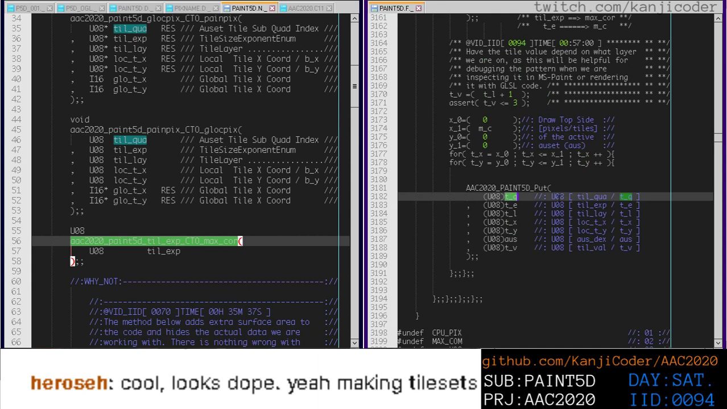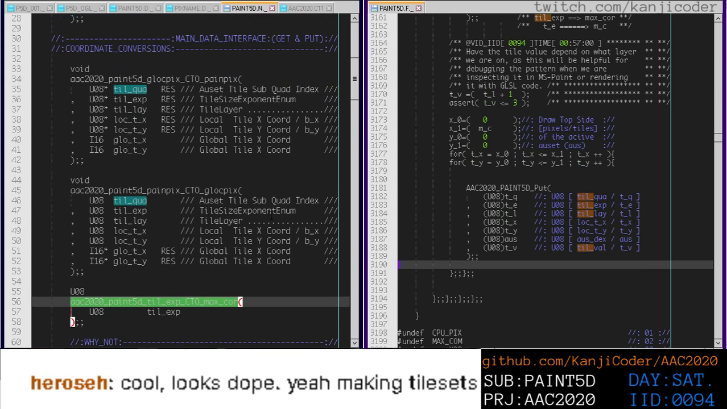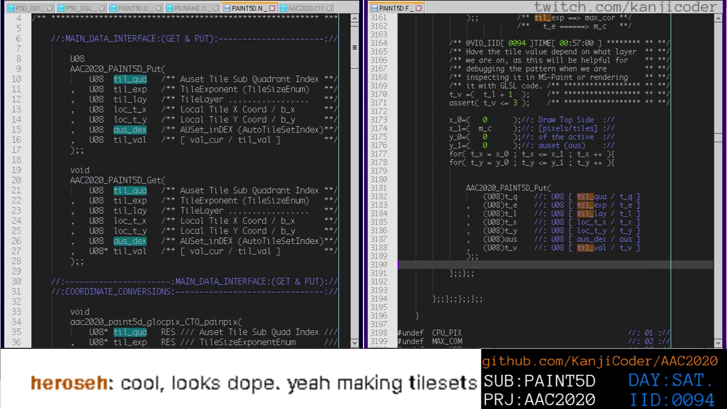So, we have the quadrant, the exponent, the layer, the x and y, the offset index, and the tile value. And this is kind of in a general specific manner, though you notice that the tile value is kind of separated from its friends over here. The reason for that is it is the value that we are getting or setting, right? So for this put command and this get command, it is an output parameter or an input parameter, right? So it's an output parameter here, and then it's an input parameter over here.